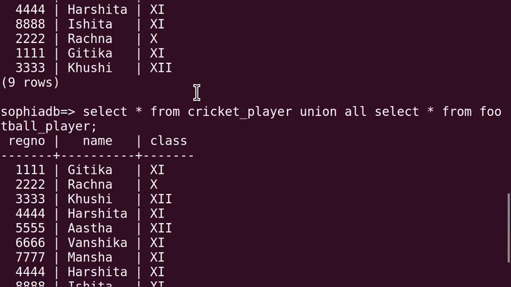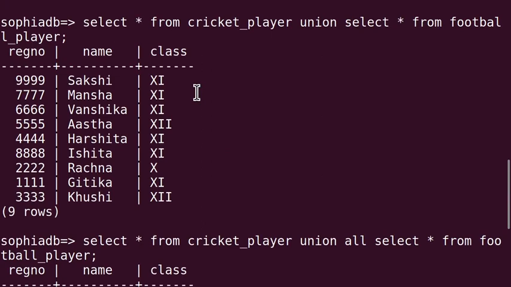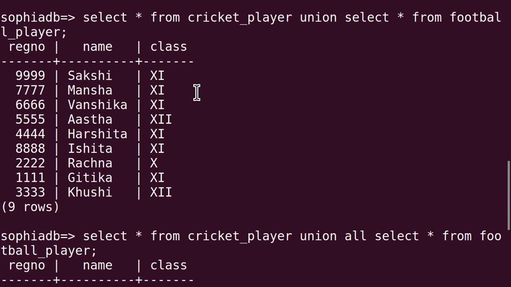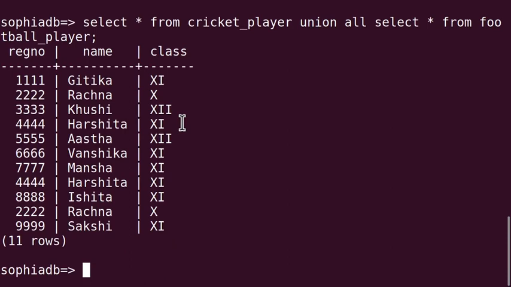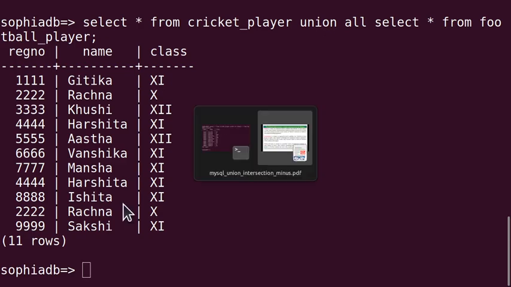Right, girls? So that is union operation. That means in union operation here you are getting all the records, all the students' records who are playing either cricket or football. Next, we will go back to our presentation.